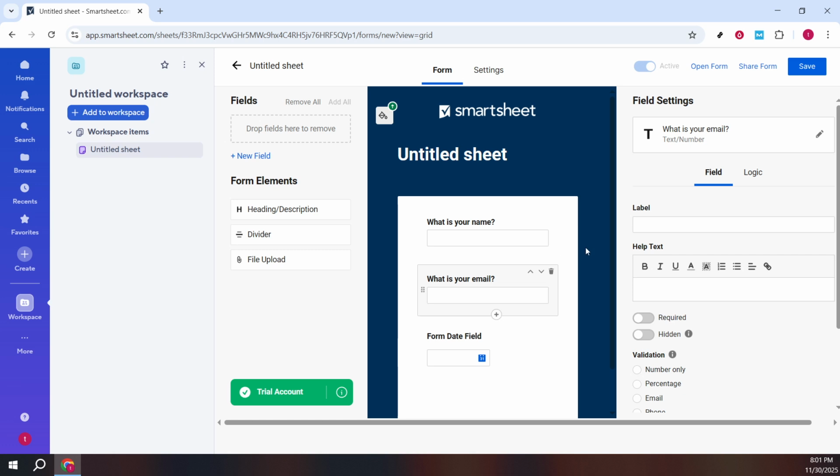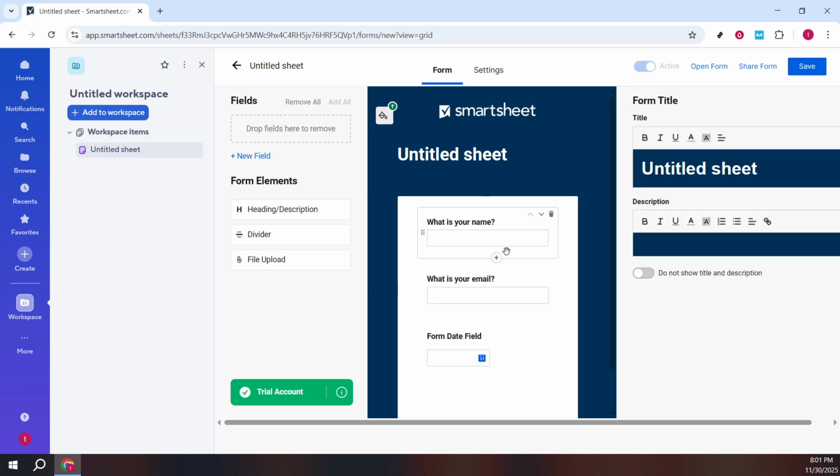As you add fields, think about how the data will look in your sheet. Consistent types make analysis easier later. When you're happy, save your form and you're ready to collect responses. That's how to create a survey in Smartsheet from scratch, tailored to your workflow and reporting needs.